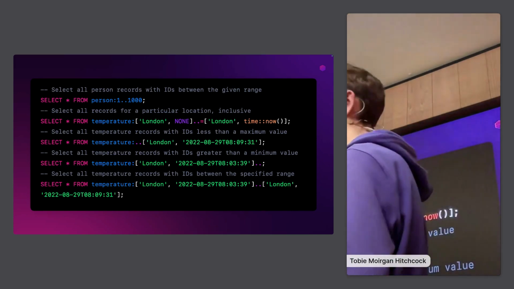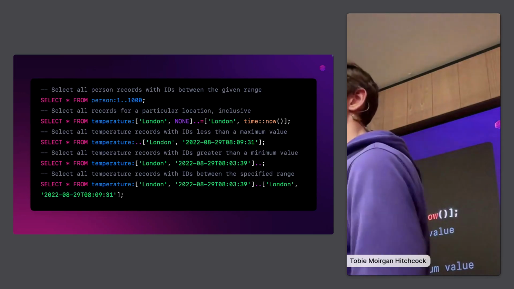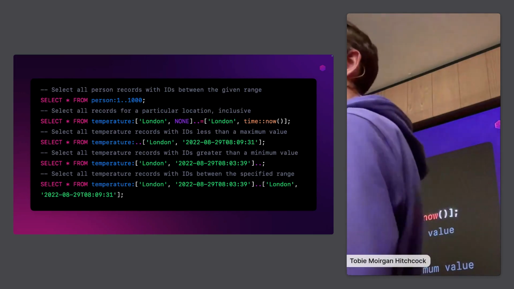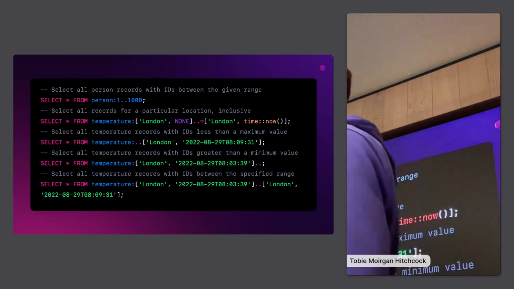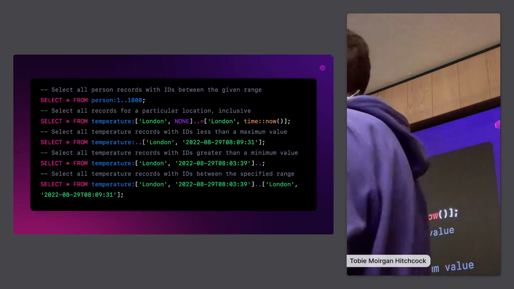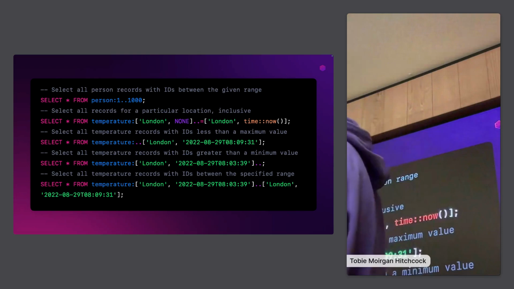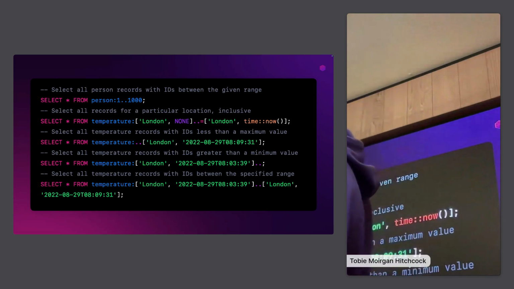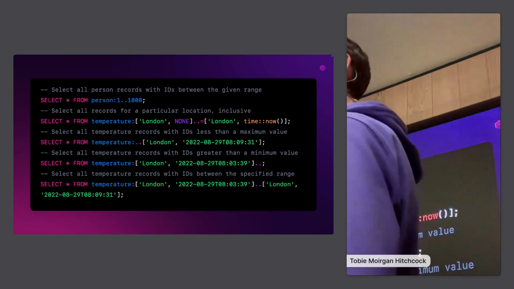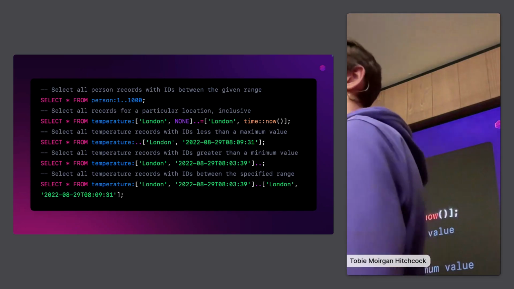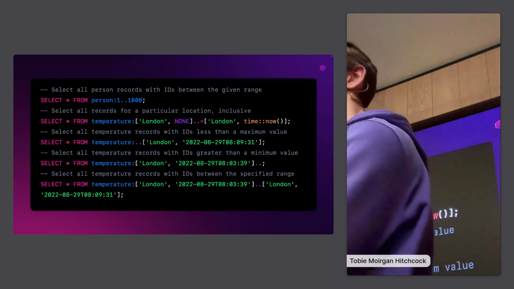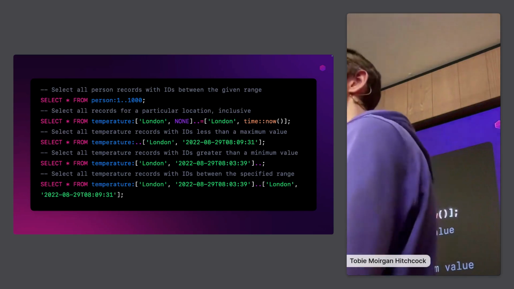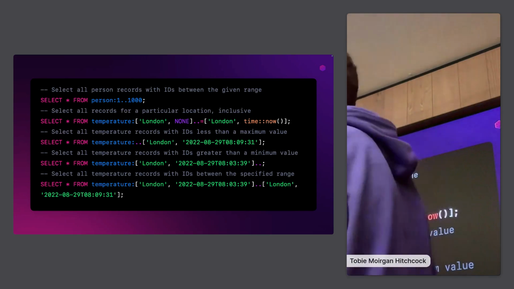SurrealDB is not a time series database, but the way that we handle these record IDs enables us to operate over data which may be time-based. So for instance here, the very first query is selecting from person 1 to 1,000. So if there are 20,000 rows in this table, it's not even going to look at the table, it's not going to look at an index, it's going to go straight to person 1 and straight to person 1,000 without scanning that range of the table.